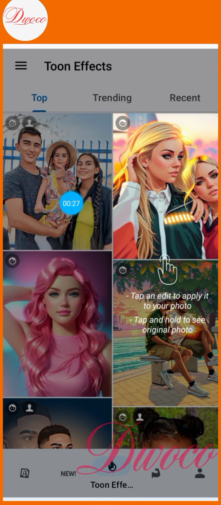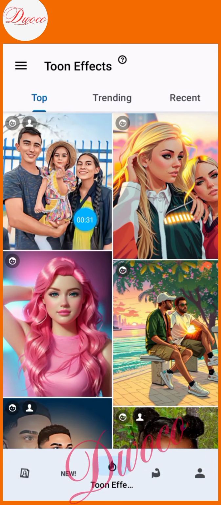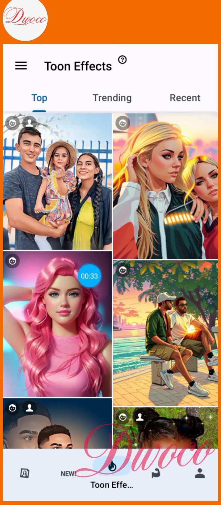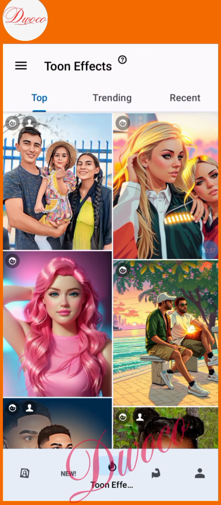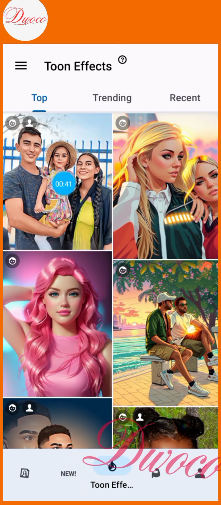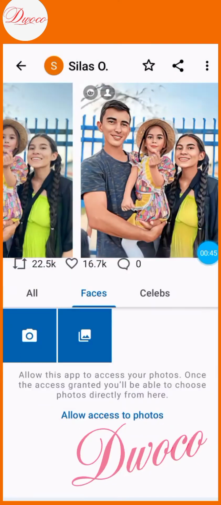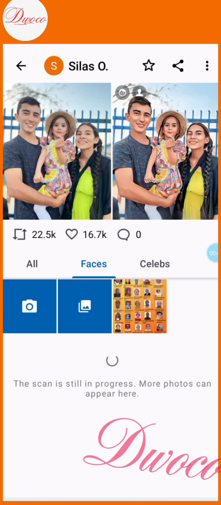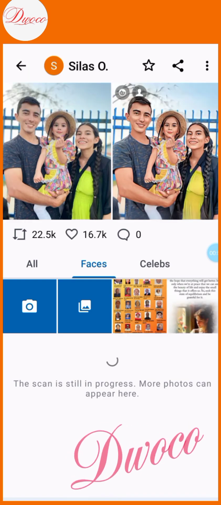So let's say as you open it, just click on any of the stuff you want to use. This app is going to help you turn someone's face into a baby's face, kind of like a cartoon face. So that's what this app is meant for. Let's say we're using this particular one. Click on it, allow it, and then you go to load like this. So you take your time to go through it.